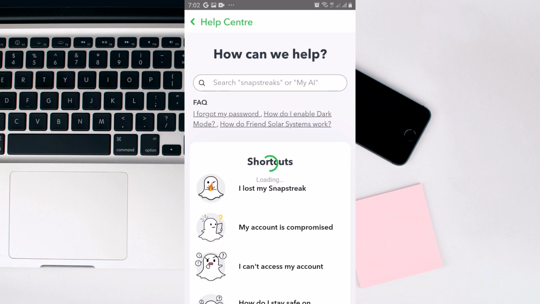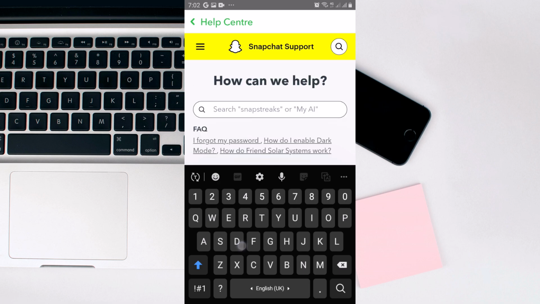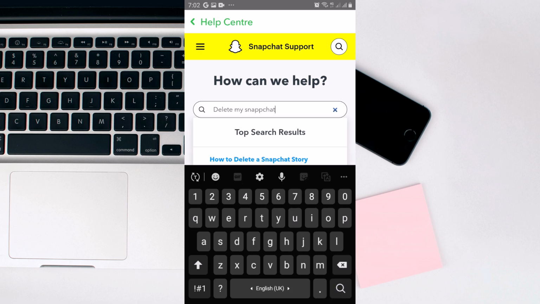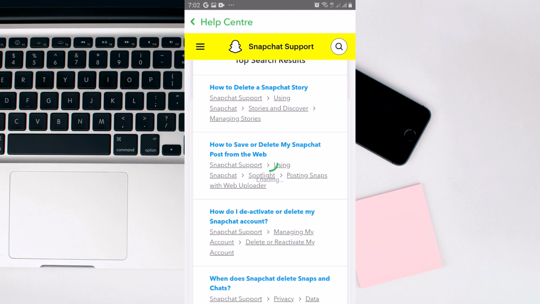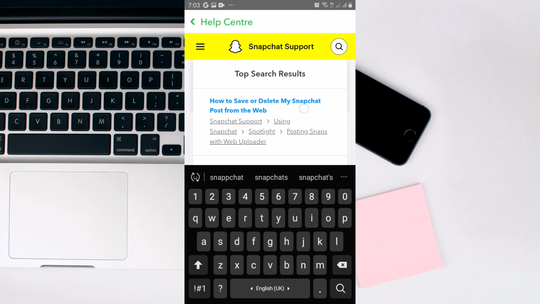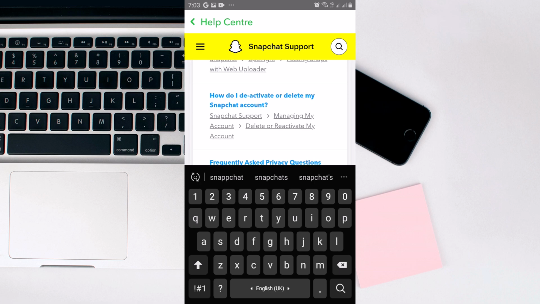When you're there, search for delete my Snapchat. Search for it. Now, as you can see in the search result, click on how do I deactivate or delete my Snapchat account.